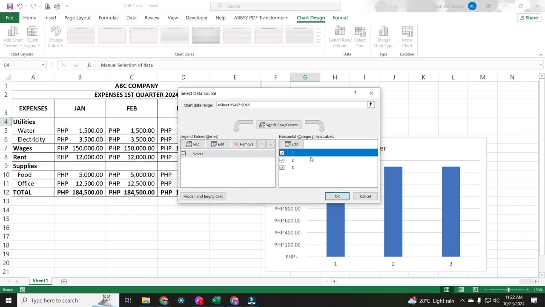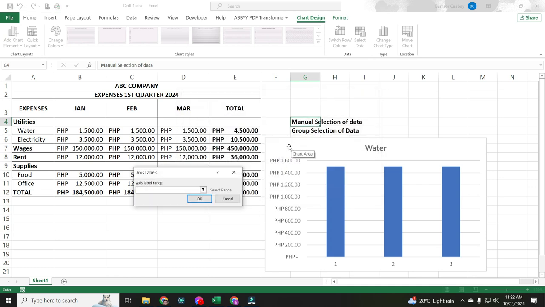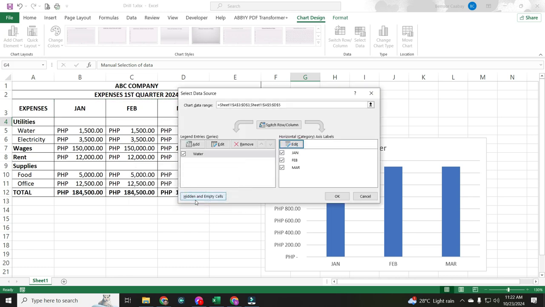At the right side of this data source dialog, let's choose edit, and then the axis label range will be selecting January, February, and March. Then let's click OK. All right, so we are now through with water.